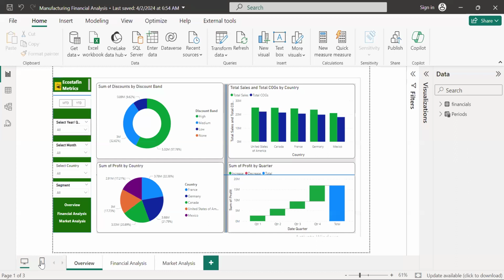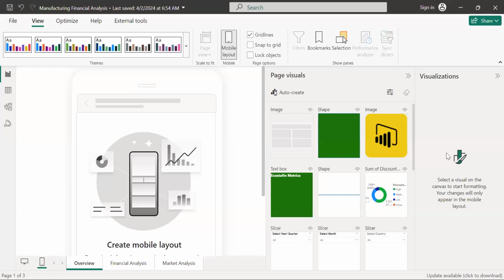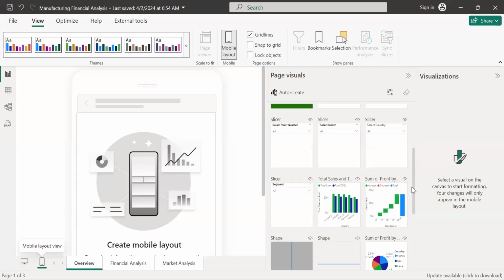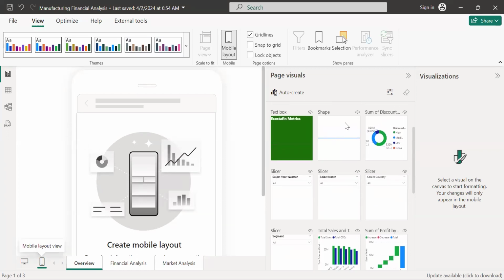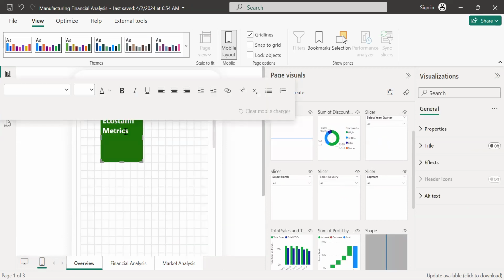This is to create a phone layout. Once you click on this, it helps you in creating a phone layout. Now Power BI has software which you can install on your phone. So this is the phone layout. I can simply drag and drop here, and I rearrange this.